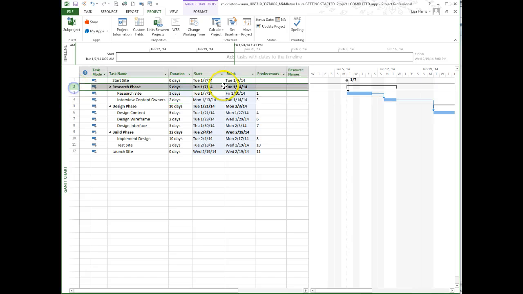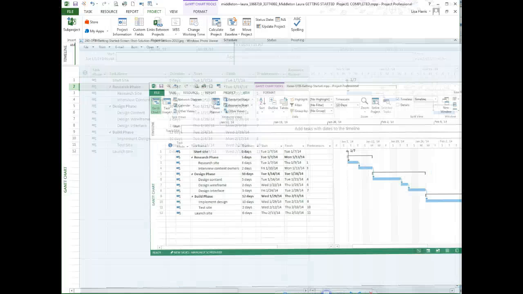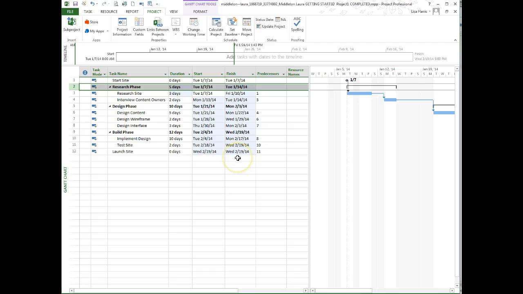I can also look at the overall dates here for these phases. This research phase starts on the 7th, ends on the 14th. Whoops, looks like it ends on the 13th here. And that's going to affect, of course, the other dates. Now, if I see some date issues like that, again, what could affect the dates? It could be the durations, but we've got that. Could be the indentation, but that looks good. So the other thing to look at is the calendar.